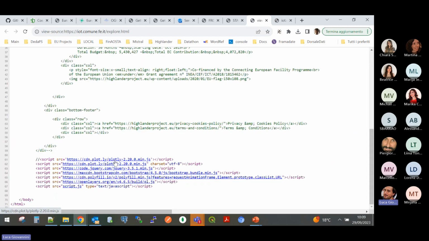I'm using Plotly for the plots. I'm using OpenLayers for the maps. So of course I'm pointing to those libraries, and I'm using this own JavaScript library to handle just the interaction with the Frost endpoint, as I was saying.